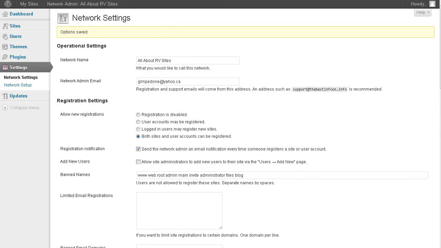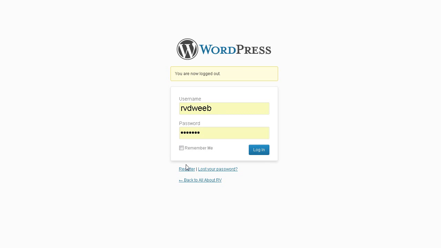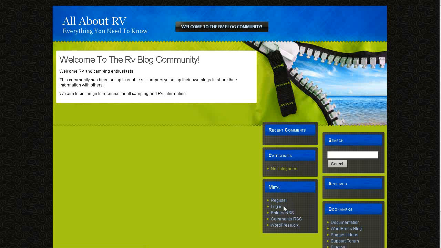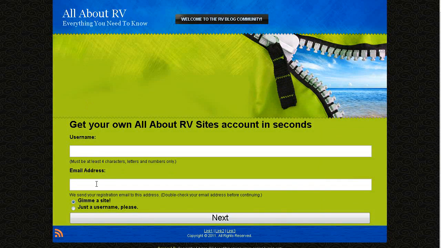Okay, so now let's go to our site front end. Let's log out. And now let's register. Well, we'll go back and register. Okay, now go in here. So you see here the username, email address, and then they can either have a site or just a username. Okay, so this is how they set up their own sites. Okay, in the next video we're going to go through setting up a network site.